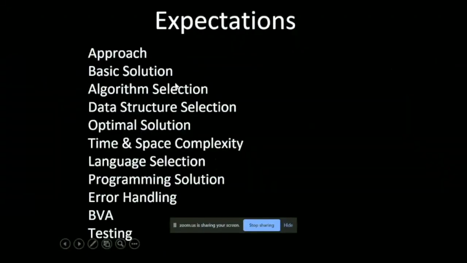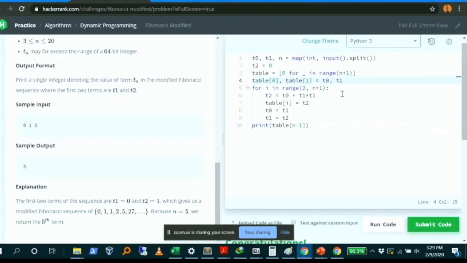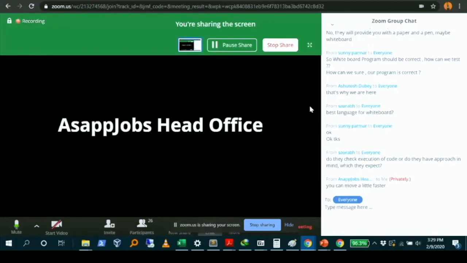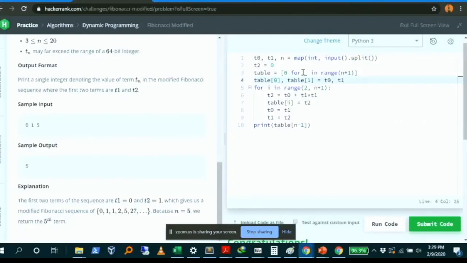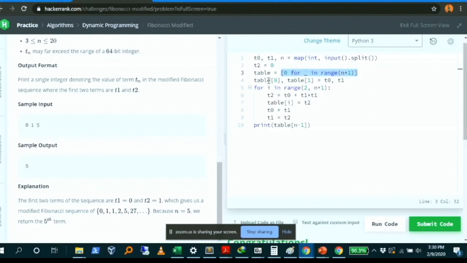This problem actually comes under dynamic programming, because I'm using a table. You can see the table here. I'm caching the values that I'm calculating in between in the loop. So algorithm selection was dynamic programming. Data structure was there. We used an array. Table is actually an array, or you can call it a list. So this is an array of size n+1. This was our optimal solution. We used a table instead of just going every time through the loop. We can just use the table.